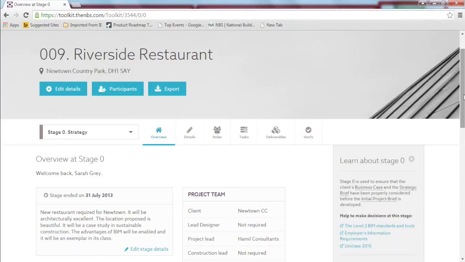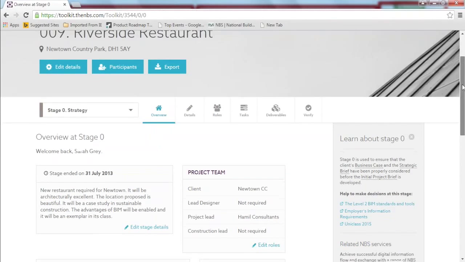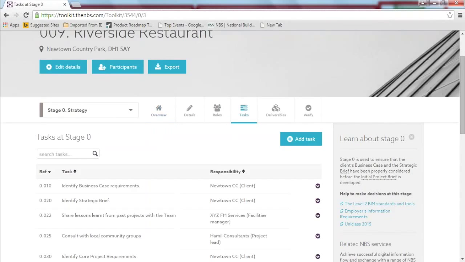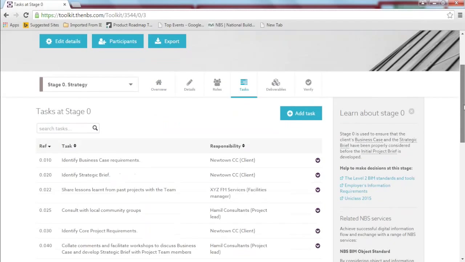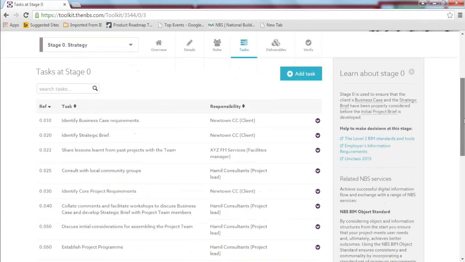But as the client at this stage, I've employed a representative industry professional to lead my project in these early stages. So it is that project lead who would set up the project and manage the toolkit process up until a point at which a lead designer was contracted, at which point they would then undertake that role. So at this point, the project lead is capturing my information requirements in terms of tasks and deliverables. So at an early stage in a project, it's probably unlikely that you would have deliverables. But as you can see here, my project lead has been adding tasks in.